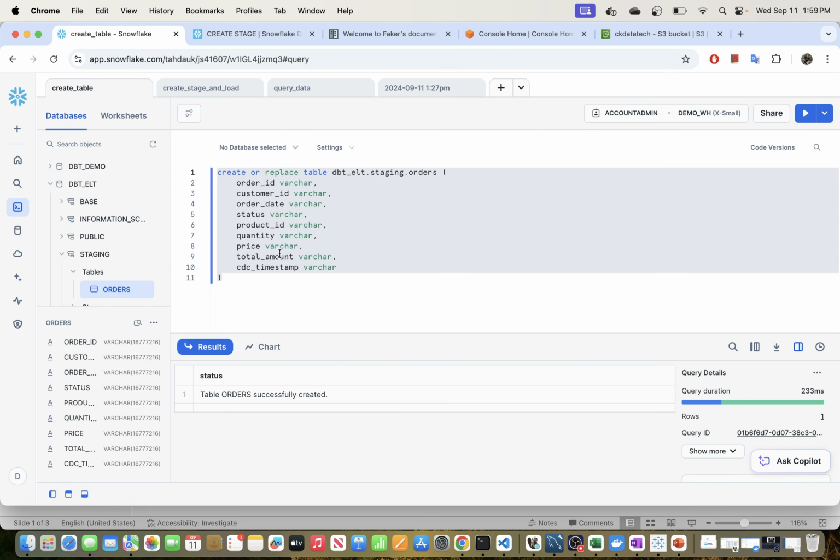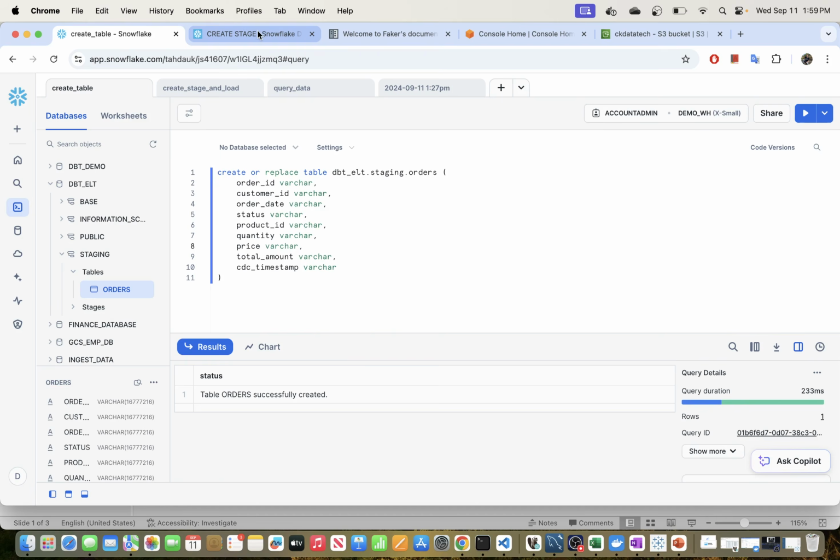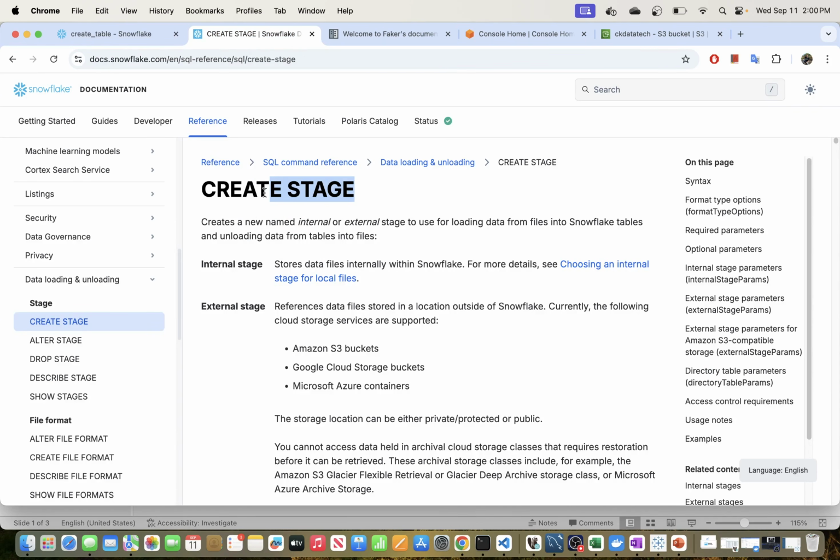All right, so this table is created now, and the next thing that we will need to do is create our stage in Snowflake. So basically a stage in Snowflake is where you load your data from files coming from external or internal sources. So if you have data from S3 or GCS or Microsoft Azure containers, you do need to create a stage in Snowflake so that you can stage your data here, and then from there you can load it to Snowflake.